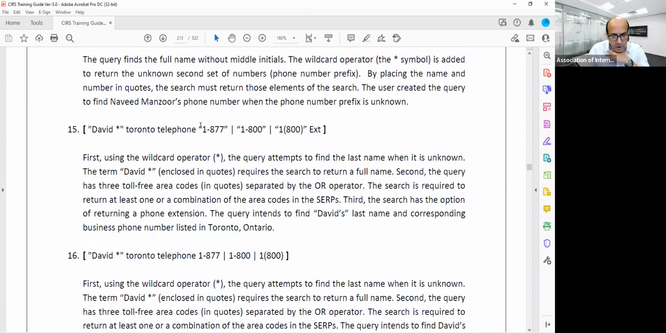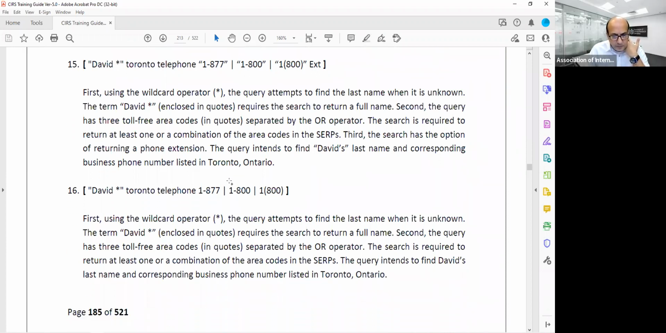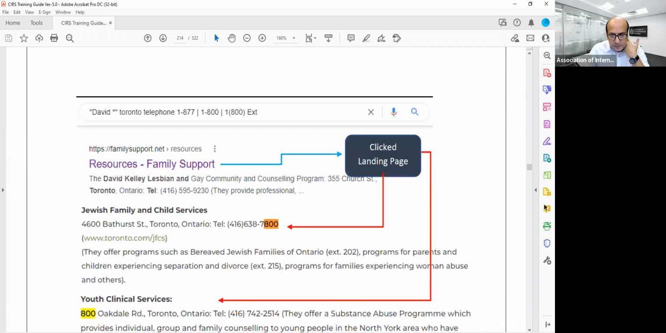See, where you have to find any 800 number, or you want to find something to do with the name David in Toronto, the telephone number and all that, you could see how it's written, right? You can write it like this.